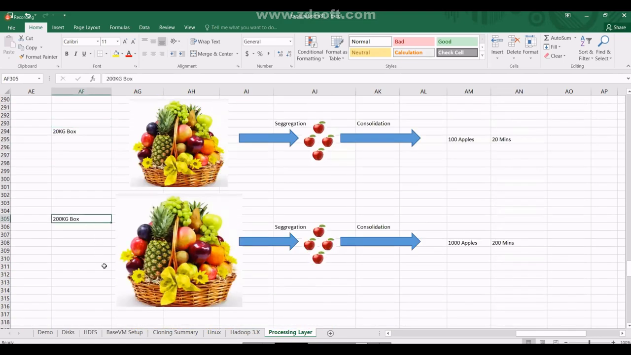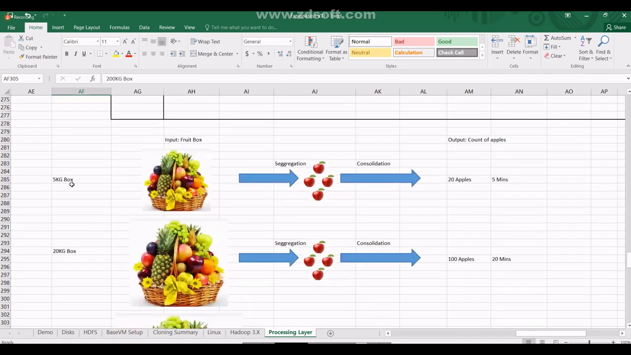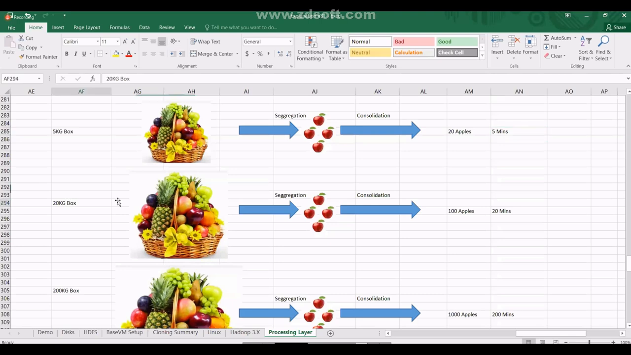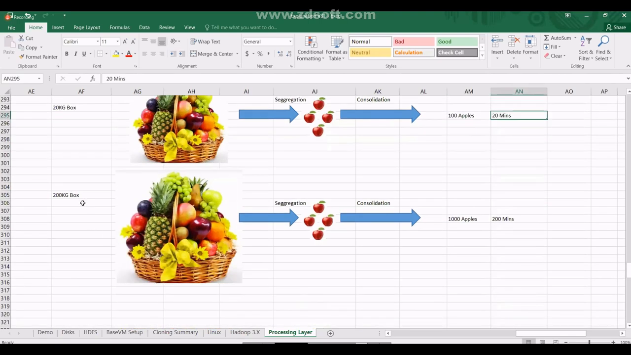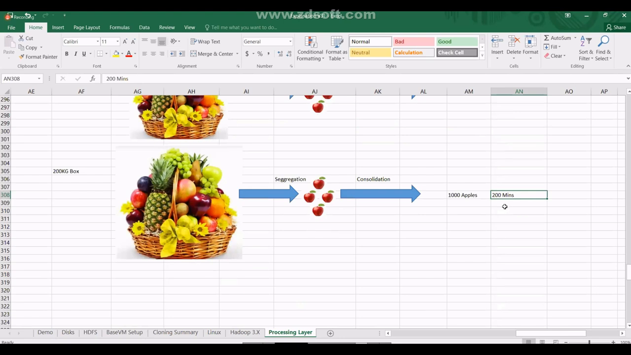In this scenario, how many people are you using to do this activity? In all three scenarios you are getting the output, correct? Yes, sir. But how many people are you using here? Only one person. Only one person is doing this work, and he takes 5 minutes. Here also only one person is doing this work, and he takes 20 minutes. Here also only one person is working, and it takes 200 minutes. Clear, guys? Yes, sir.